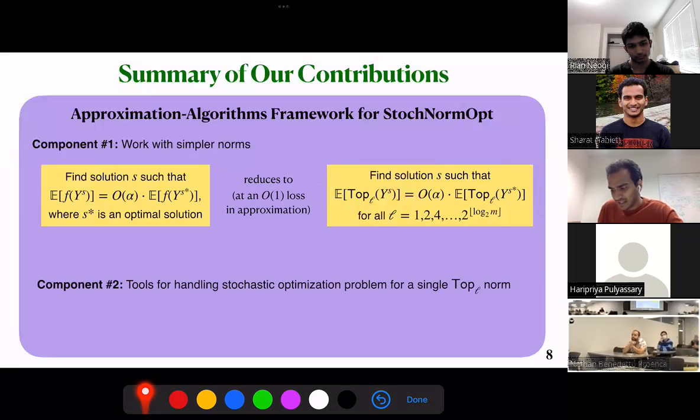The second component is basically saying, how do we reason about the expected top L norm optimization problem for a single top L norm? The earlier one is a simultaneous budgeted optimization problem for log m many norms. But how do you solve this problem for a single top L norm? So that's our second component. How do we do this?